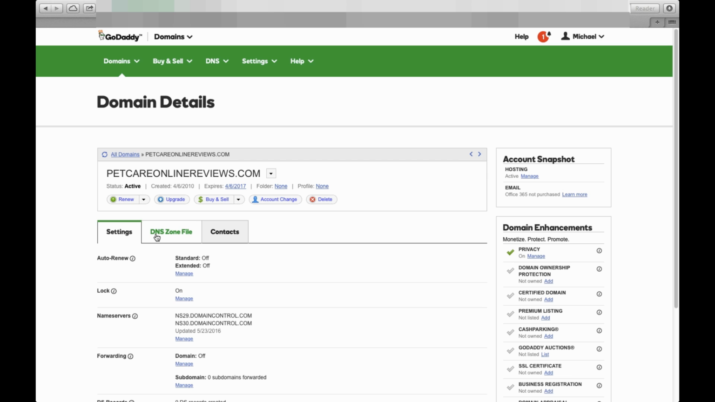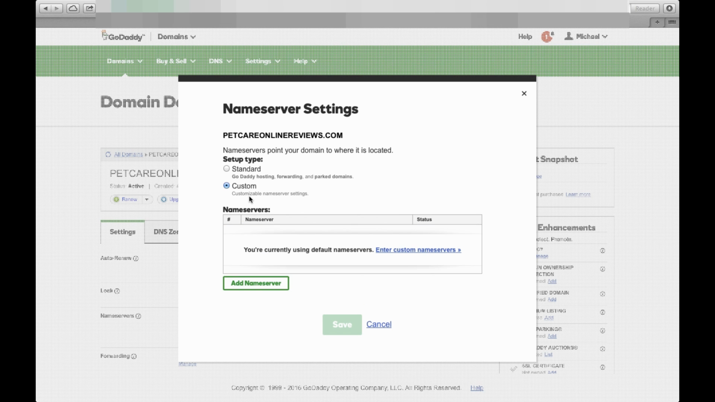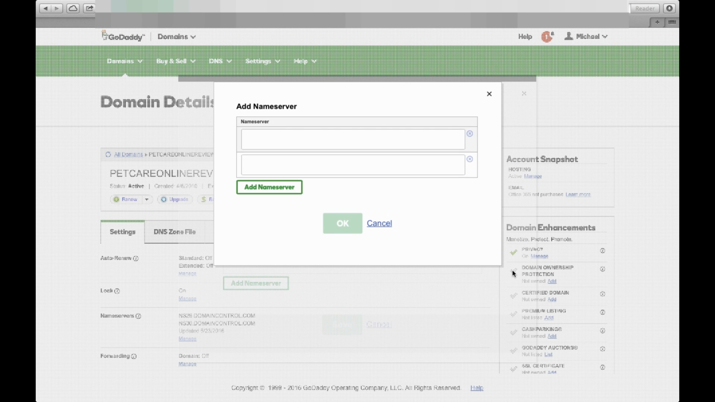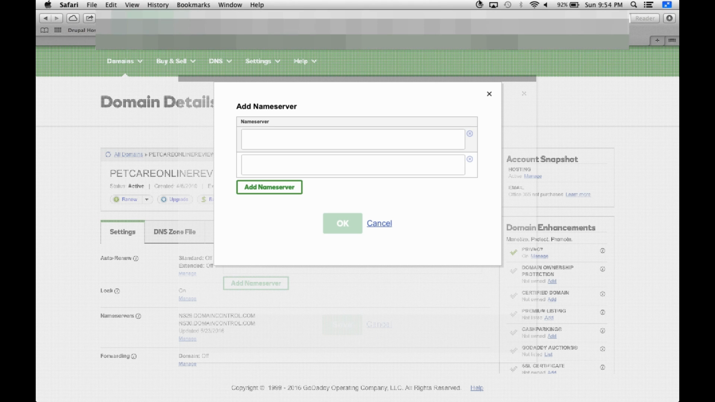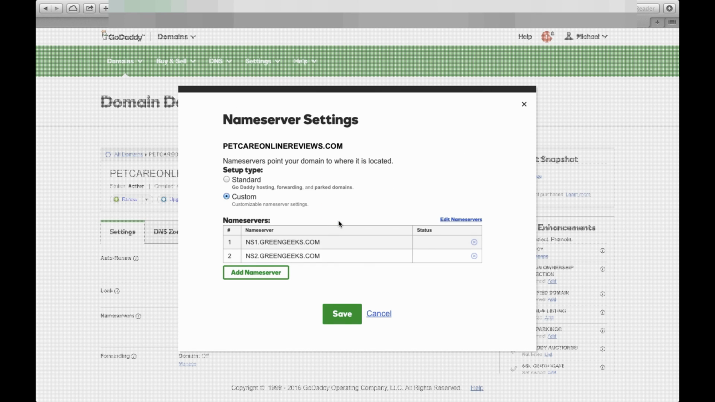So to change our name servers, we're going to go to the domain name management area. Again, this is GoDaddy in our example. We're going to edit our domain, and click on the area where it says edit name servers. As you can see, right now it's set to the default GoDaddy name servers, so we're going to change that. We're going to click on edit name servers, and set our custom name servers here. I'm just going to copy my information over. In this example we're going to use Green Geeks, so we'll add the Green Geeks name servers here, NS1 and NS2, and we'll click save.